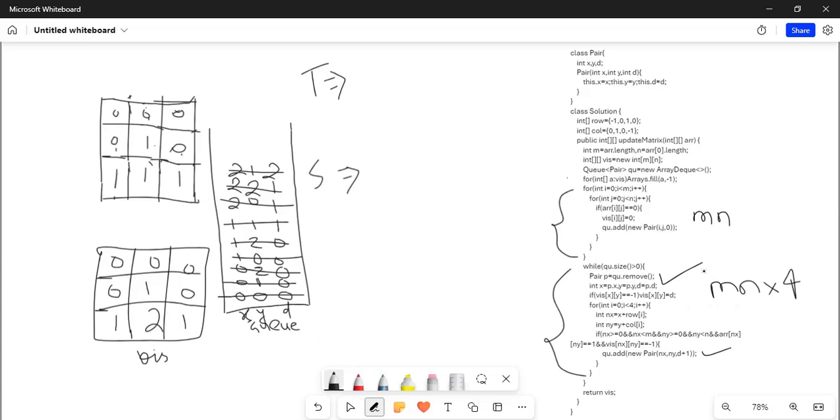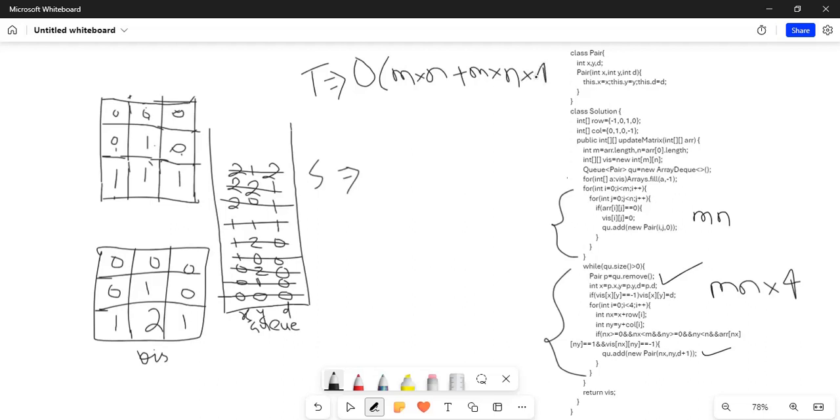That means the time complexity for this while loop is m into n into 4. The total time complexity is big O of m into n for the for loops, plus m into n into 4. We can take 4 as a constant. That means the time complexity is big O of m into n.